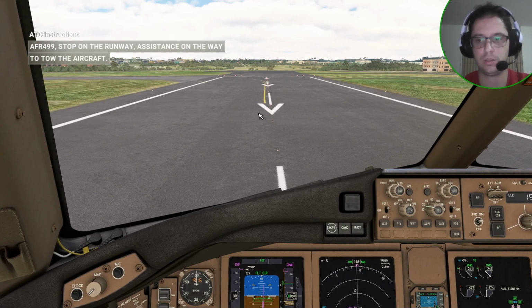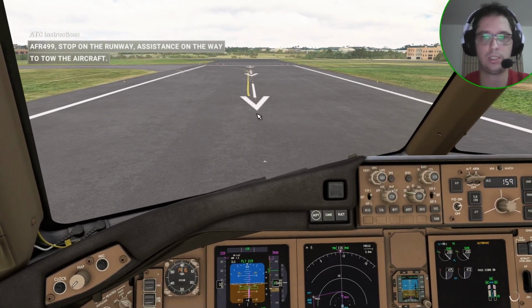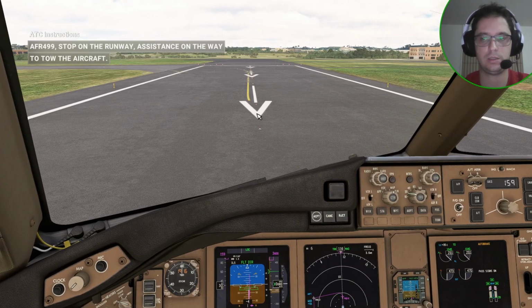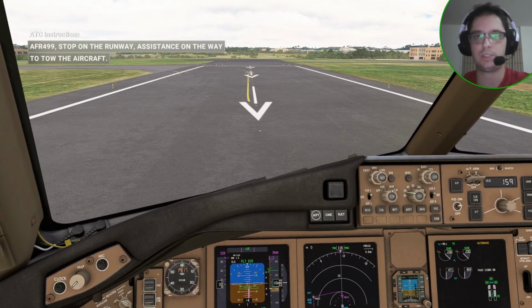Okay, so auto brake is gone. And here we are, we stop here and set the parking brake.